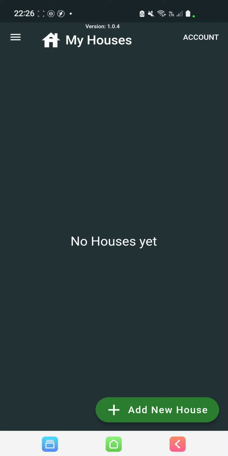Now, you'll see that on the top right, there's an account. There's My Houses, and it says No Houses Yet in the center of the screen, and then Add a New House on the bottom right. On the left-hand side, where the three little stripes are, that is a drop-down menu. So we're first going to look at the drop-down menu, just so that we can familiarize ourselves with the app.